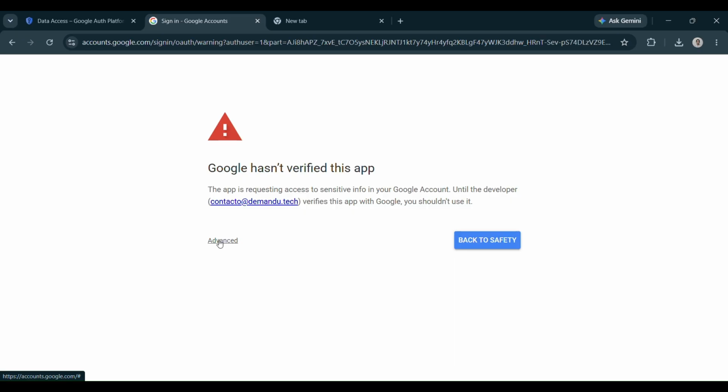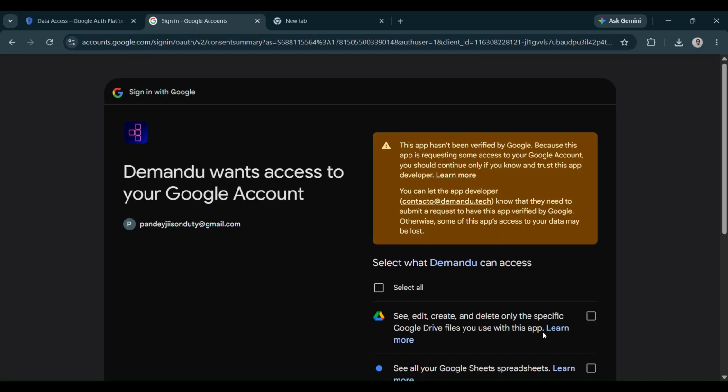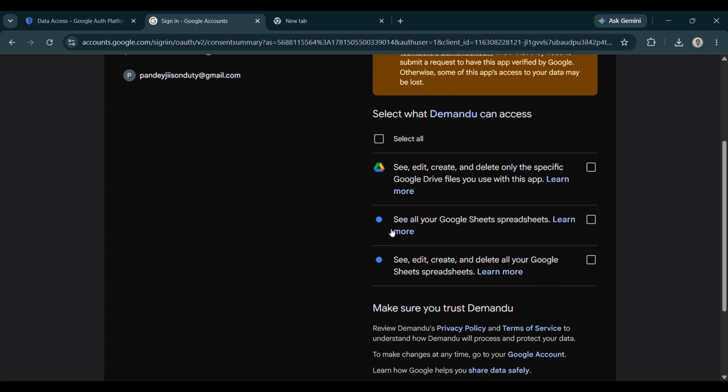As this has not yet been verified, I'll simply click on Go to Demandu and Save. Google will allow Demandu to access this information about me. So I'll just click on Continue. So now it requires see all Google Sheet spreadsheets and see, edit, create, and delete all of my Google Sheet spreadsheets. At this stage, I'm granting access to all of the scopes I discussed earlier.